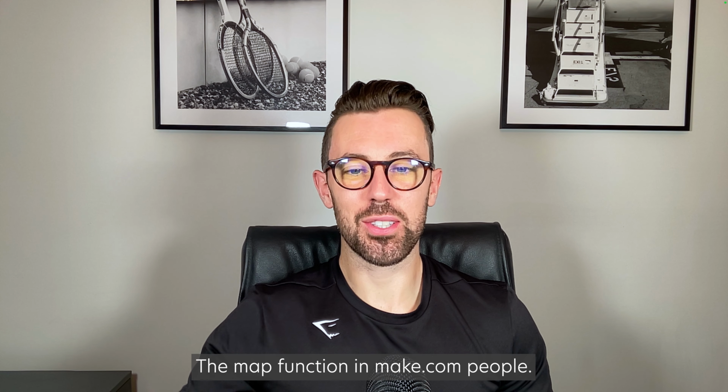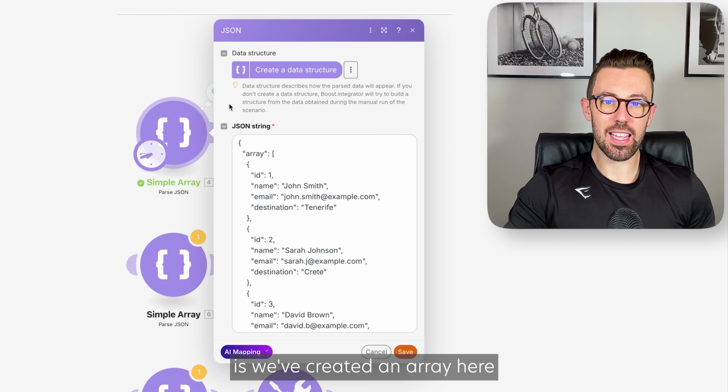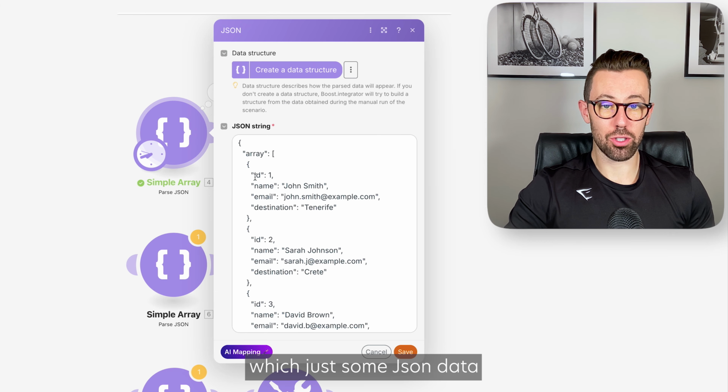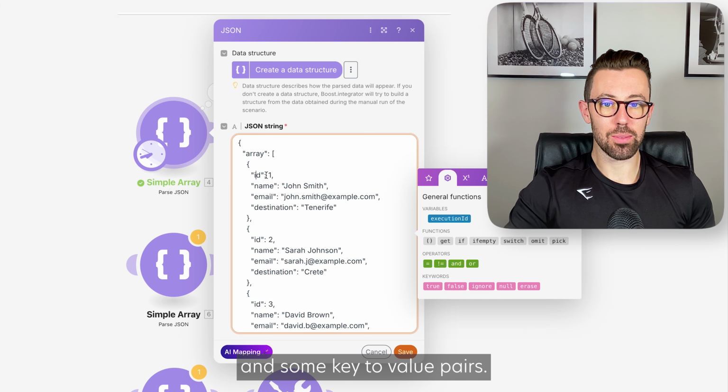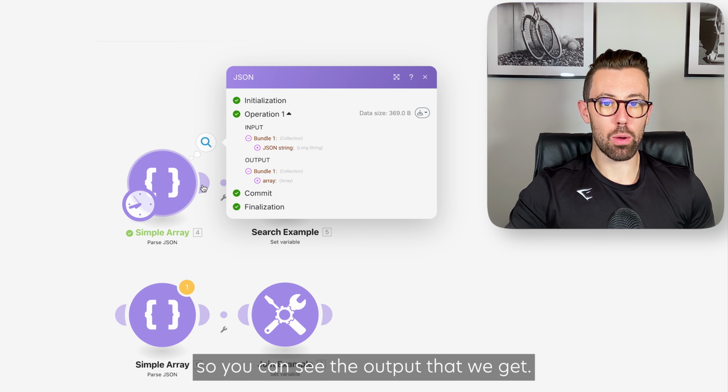Okay, the map function in make.com, people. Let's get straight into it. So first thing is we've created an array here, which is just some JSON data and some key to value pairs. I'm just going to run this so you can see the output that we get.